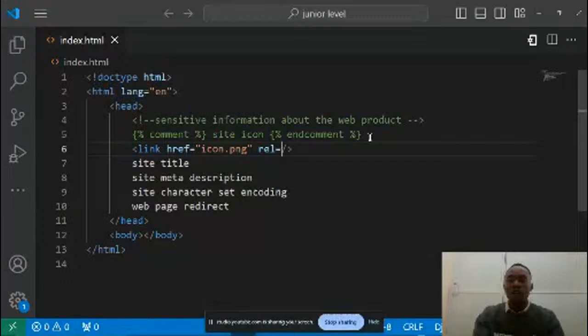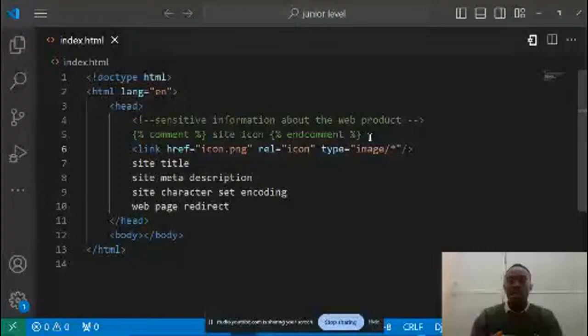So for the image or resource you are linking into your HTML, how does it relate with your HTML elements? Now we need to state that it's an icon. Out there you can see some code or resources call it shortcut icon. It's still correct. Either you write icon or shortcut icon. Type: the type is that we are working with images, such as PNG, JPG, JPEG, SVG, GIF, and so on.